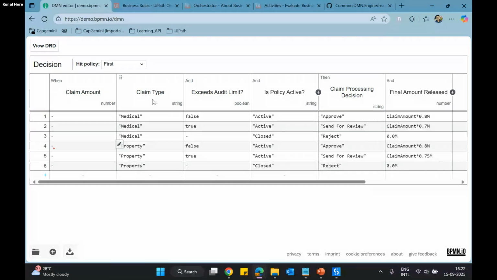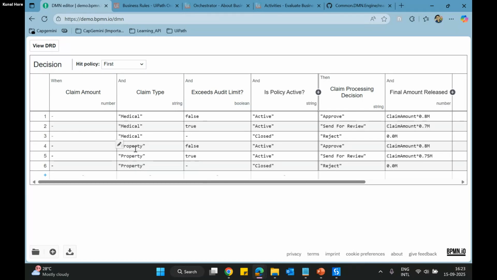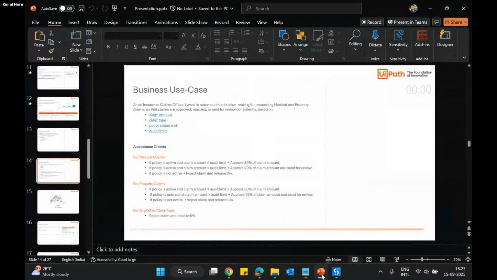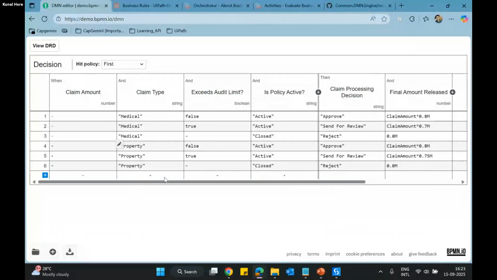Now I have one more direct column here, that is my claim type. If you see this claim type, the claim type is also getting directly passed here. Now in the business use case, I had three different claim types. One was medical, another was property, and the third one was any claim type. For any other claim type, reject all the claims. So three categories of claim type: medical, property, and anything else. Now these are my direct columns. These columns come into the decision table without any modification, and that's why they are called direct input.